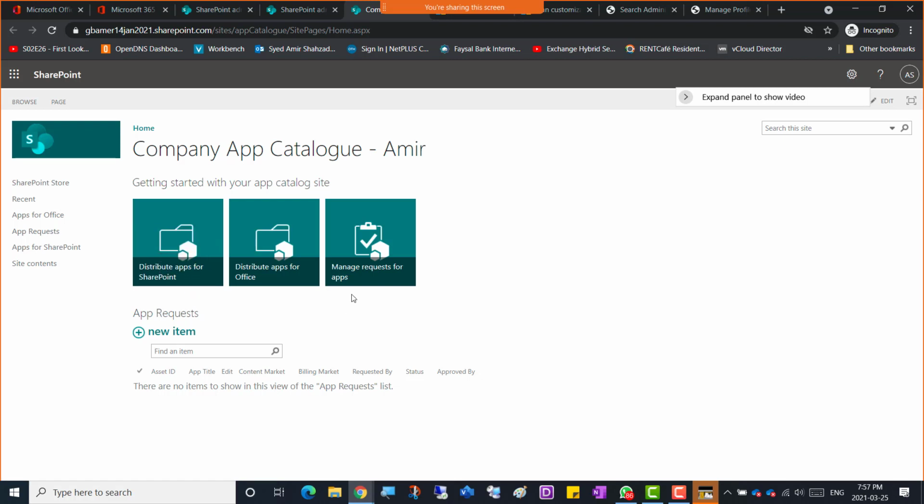It says distribute apps, and it has features suitable for apps: distribute apps for SharePoint, distribute apps for Office, and manage requests for apps. So all those are app related services. And there are app requests as well, with a new item, asset ID, app title, edit, content market, billing market, requested by, status, approved. These are all the app requests that will show here on the app catalog website.